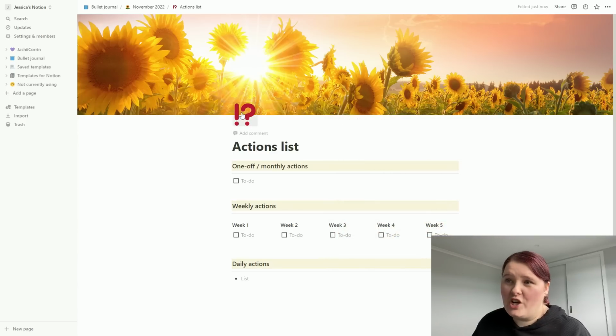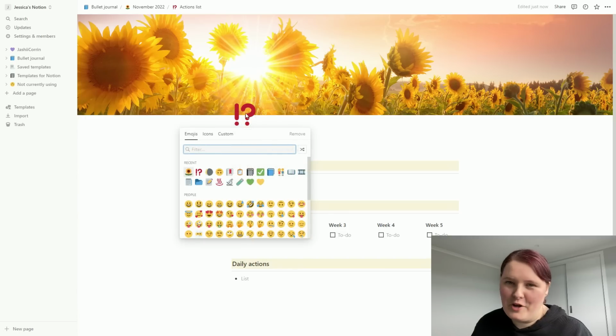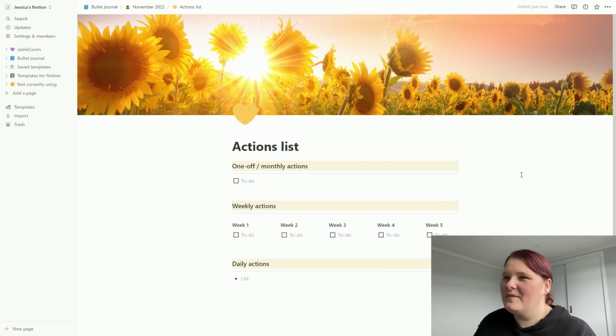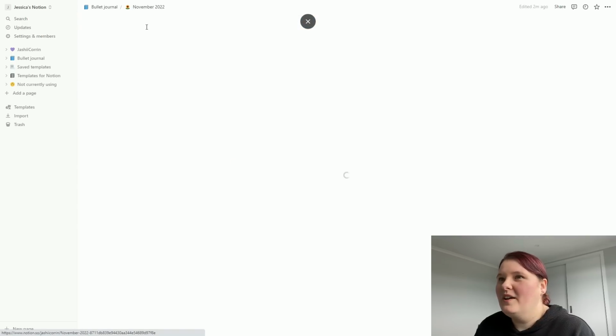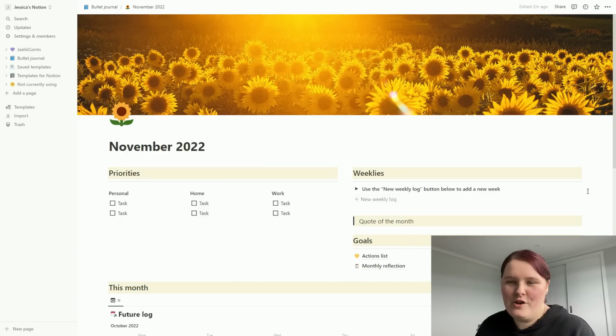We can of course change this icon too if you don't want an exclamation point and a question mark. Maybe we'll change it to a little yellow heart or something to keep it in the color palette and theme. And then, now that one's got its decoration, we can jump back into the November 2022 at the top to go back to our monthly view.